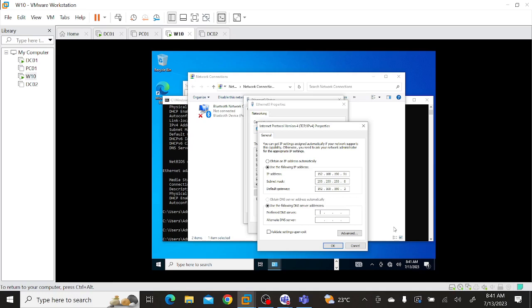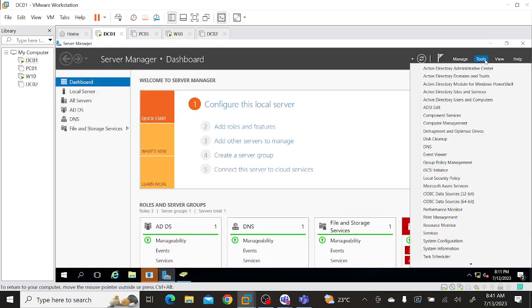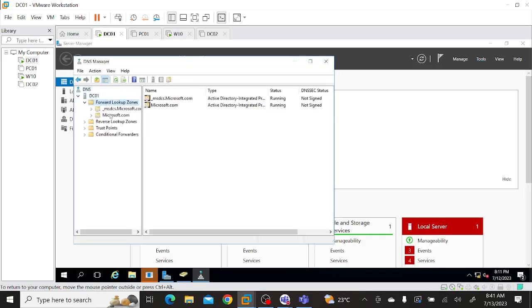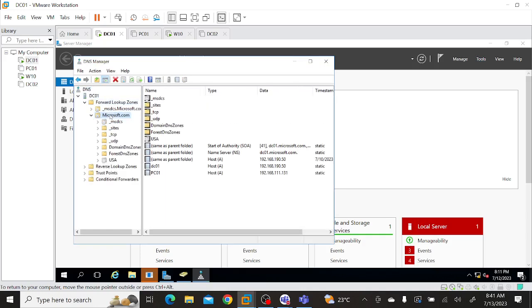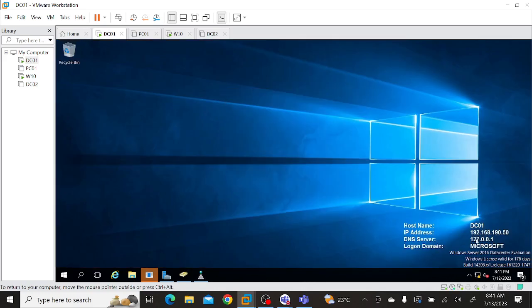Now what I'm going to do is add the DNS IP address. In this DC01, I've also configured DNS. See, under Tools, you see DNS. This DNS service is installed, which means this server can also be called a DNS server. The IP address of this server is 192.168.190.50. See here.